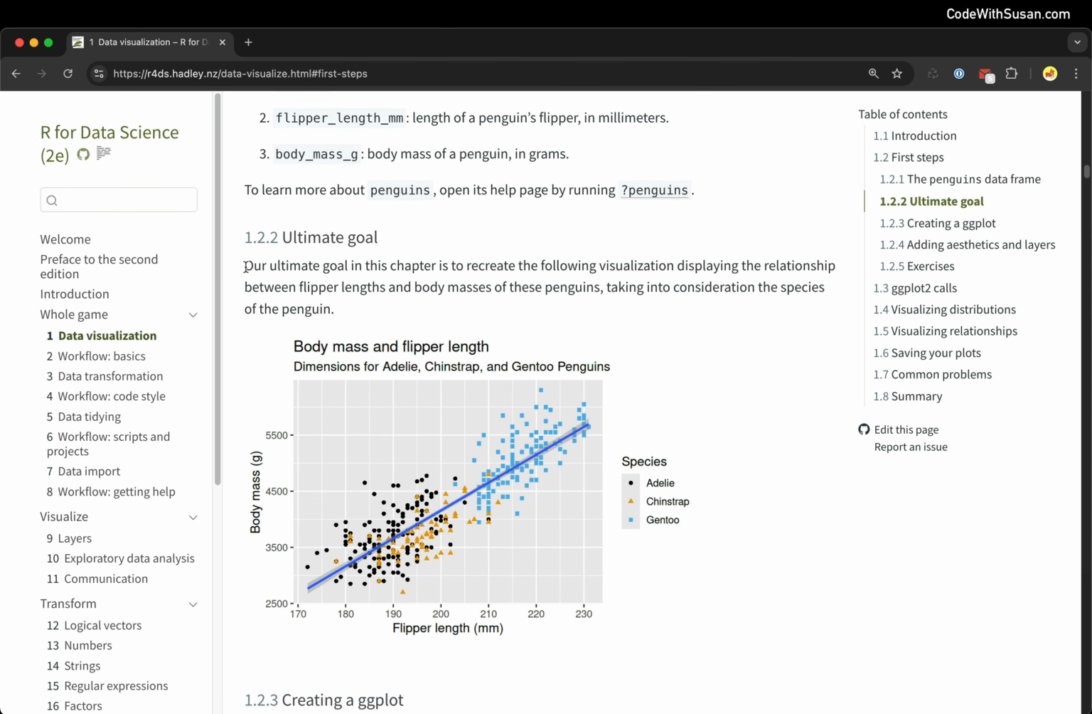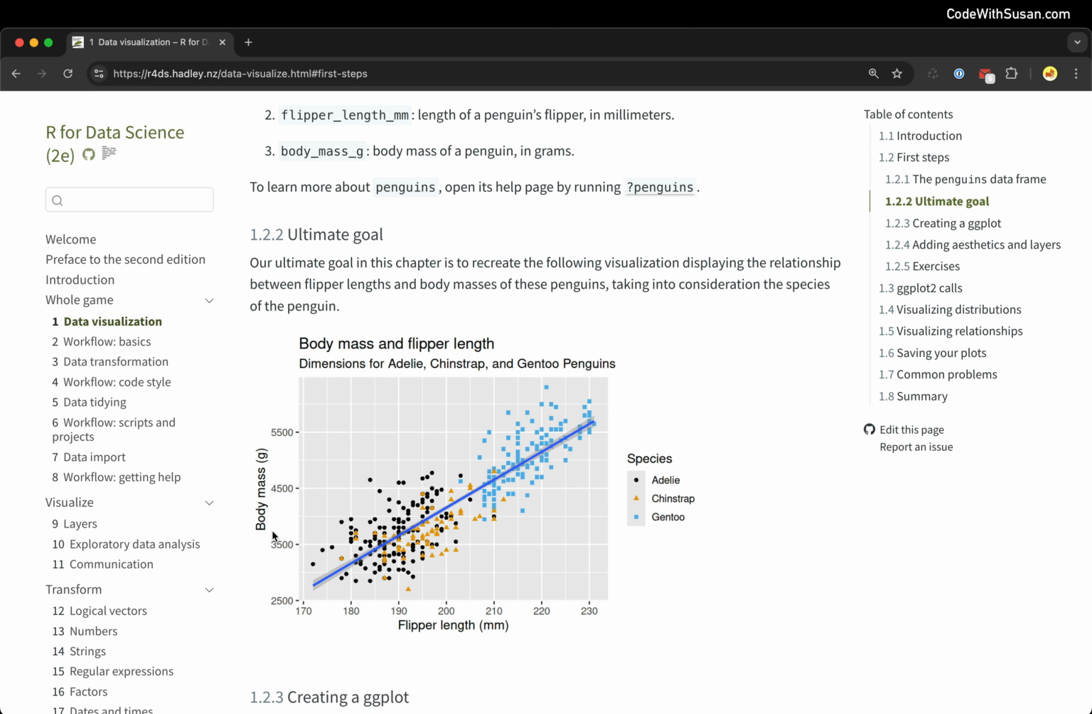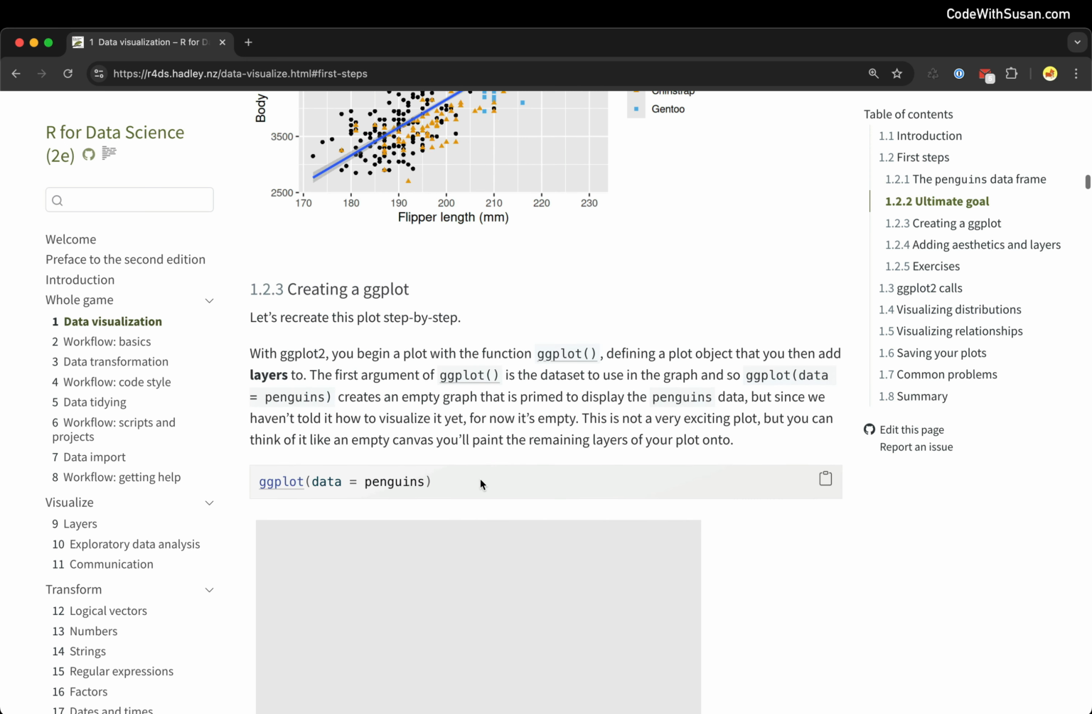So we're now under section 1.2.2, Ultimate Goal, and we're told that what we want to do is create this visualization, which displays the relationship between flipper lengths and body masses, taking into consideration the species of the penguin.